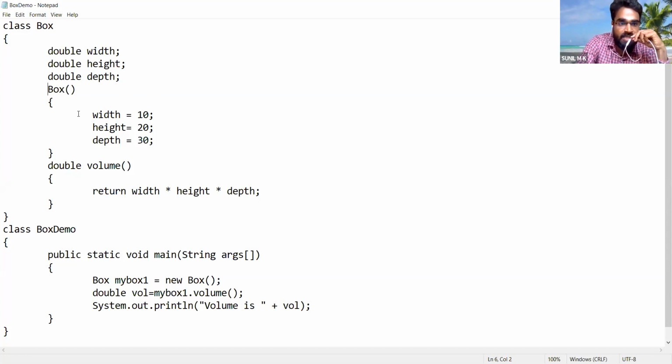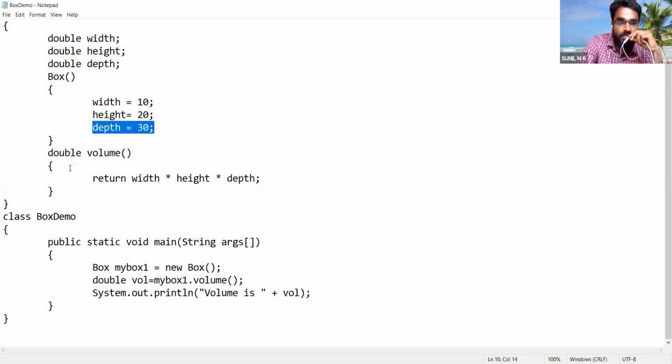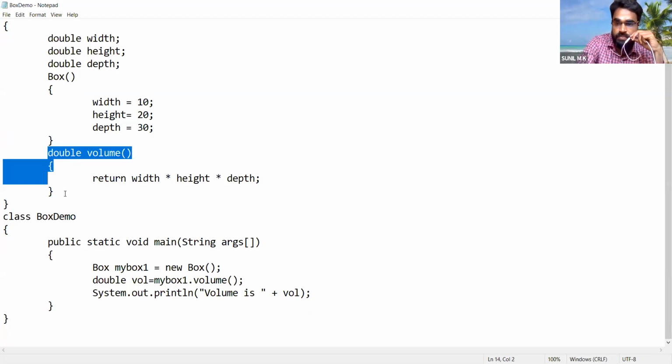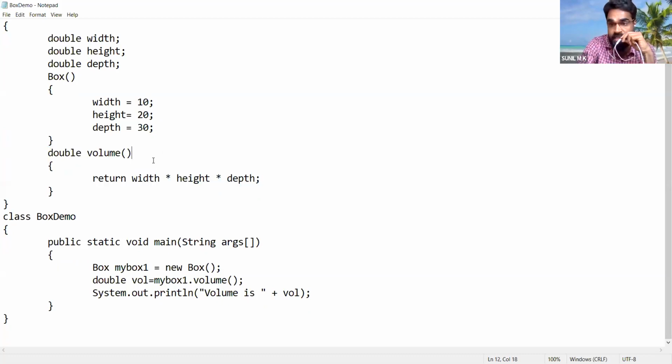Okay, so inside the constructor, you see what I am doing. The constructor is only for initialization, object initialization. What does initialization mean here? These variables are initialized. I put width 10, height 20, and depth 30. Okay, so that is initialized. And one more method is there, our old volume. In the previous example I discussed, there was a setDim method, so we had to use one separate method for initializing. But here there is no such method. Instead, we are using the constructor.